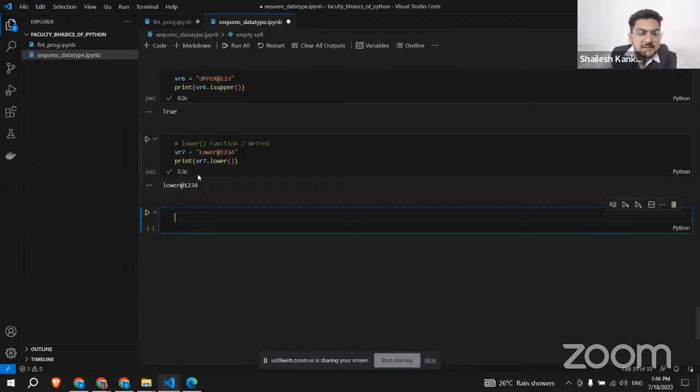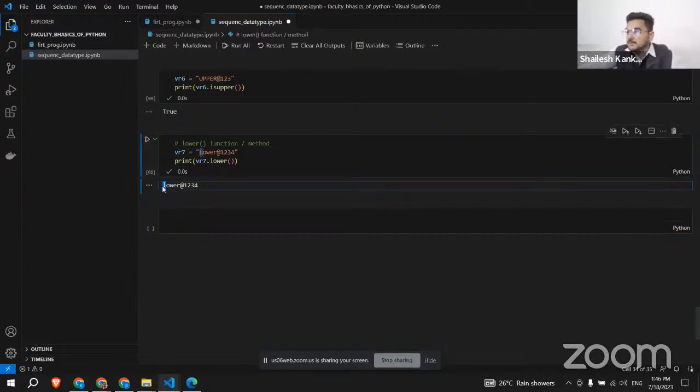Here we can see that the capital L is converted to small l. Whatever capital letters are present in the string are converted to lowercase by the lower function or lower method. Is that clear?